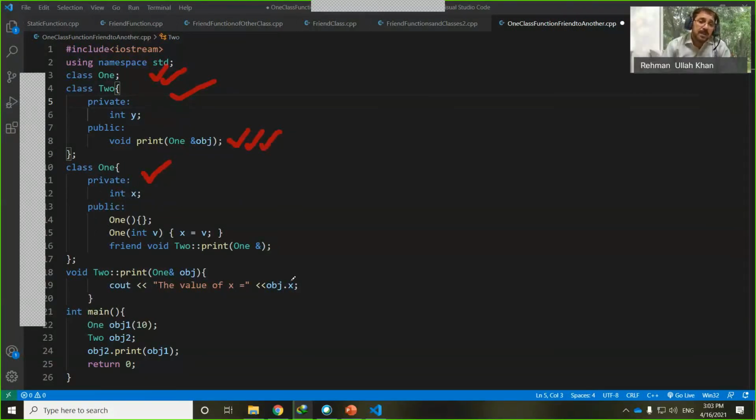Okay, and put the definition of the function that you are trying to make a friend after class 1. In this way, a member function of one class, which is this one, will become a friend to another class, which is class 1.